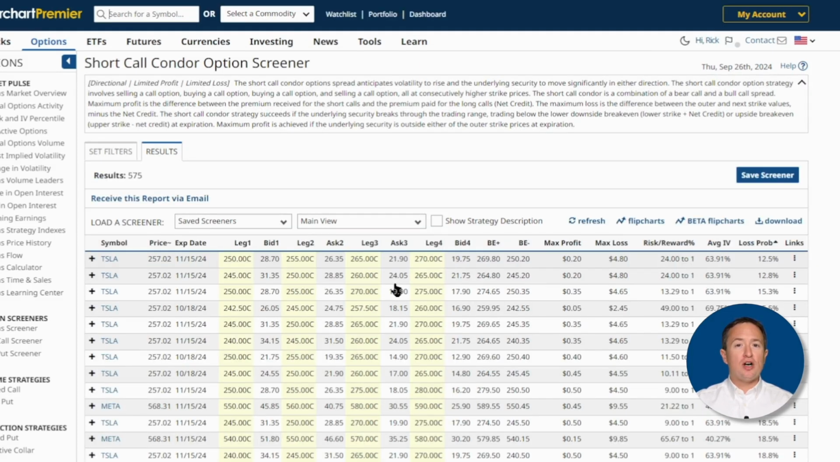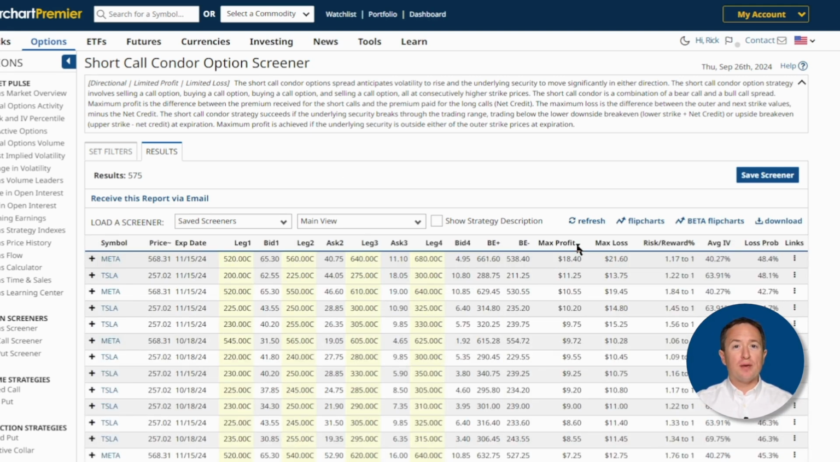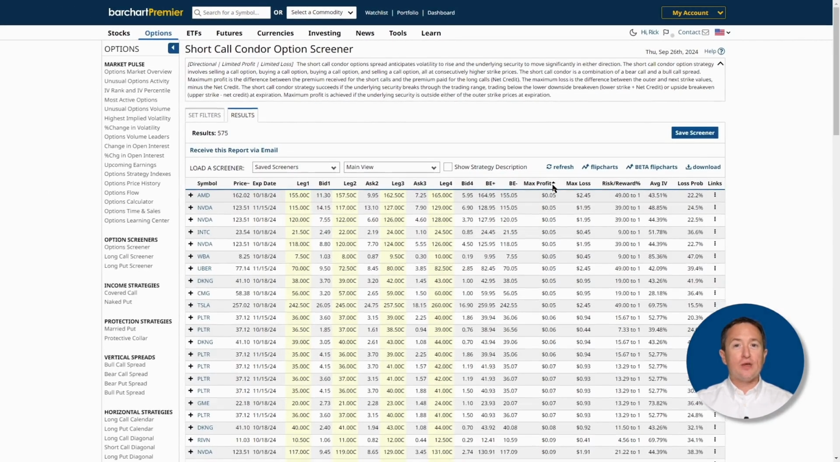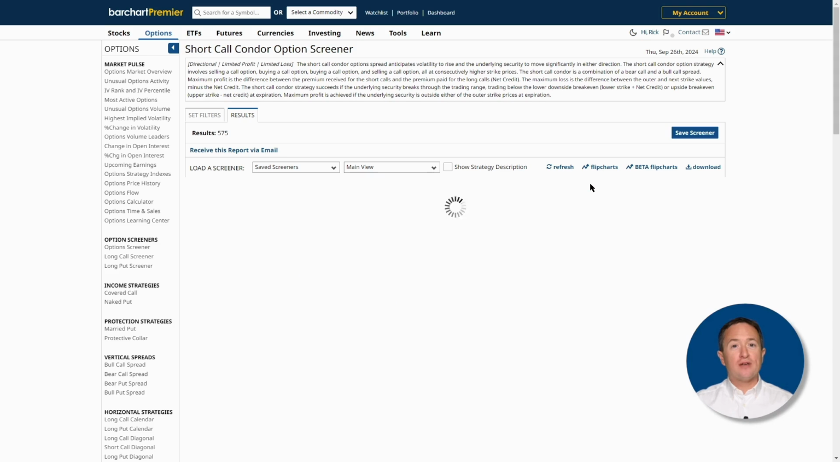Here, you'll see all the trades that fit the default criteria for short call condors. You'll also find information about the underlying assets, strike prices, premiums, profit and loss points, as well as the probability of loss. Each column can be rearranged from highest to lowest or vice versa by clicking on the column header. And that makes it easier when you're looking for the best trade for a certain metric or condition.